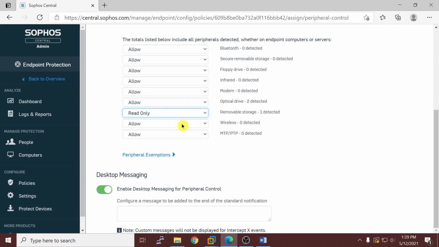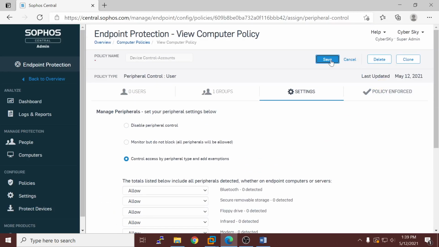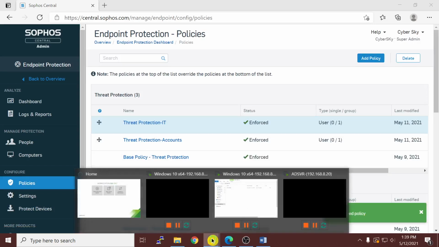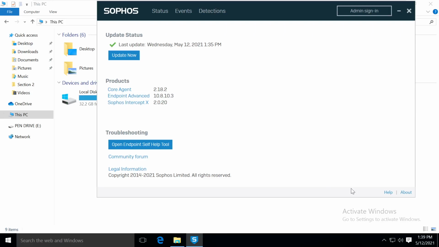The meaning of read only is that I can read the things on that removable device, but I cannot copy anything to this removable device. So I set it to read only, then I save this configuration. You can say save the policy here, and let me go to this endpoint again, go to this device, and update now. This will update within a minute. You can see it's currently updating.